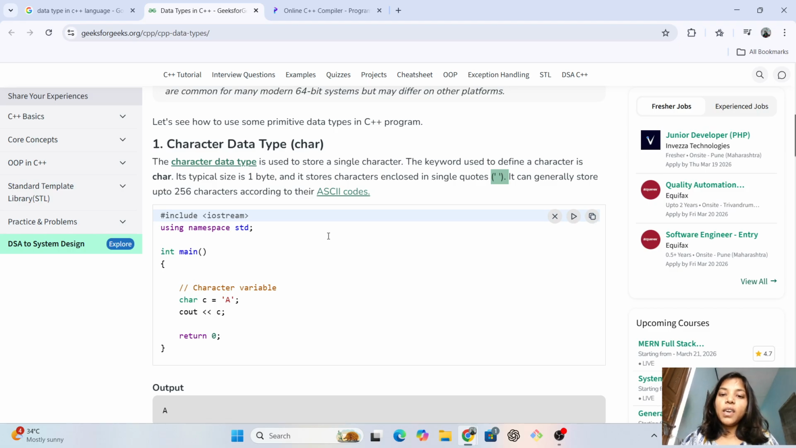The keyword to define a character is char. It is typically 1 byte in size, and it stores characters enclosed in single quotes. It can generally store up to 256 characters according to ASCII code. It also uses Unicode as well, but char only stores ASCII code.